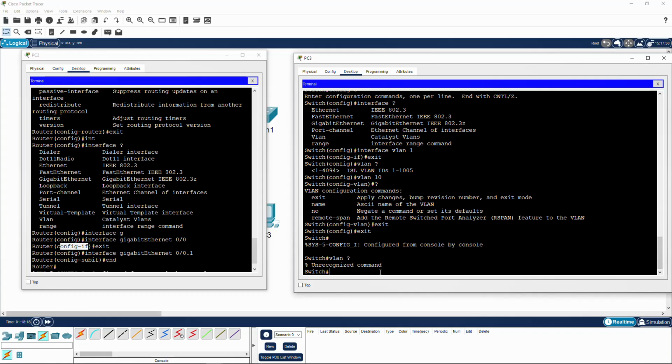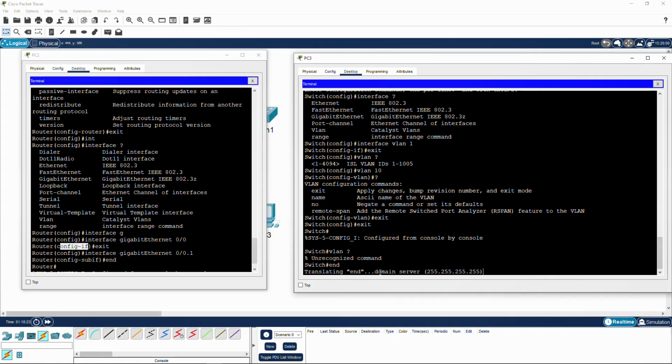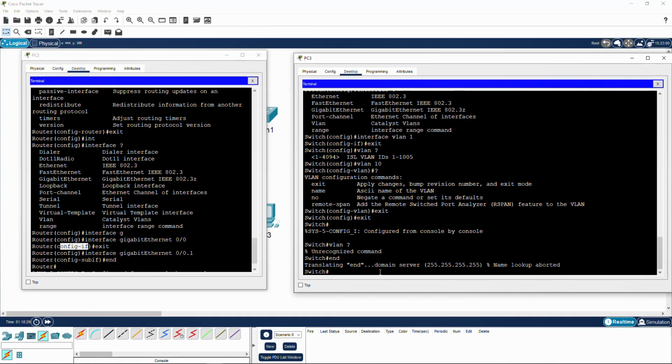Let me just backspace out of here, and I'll type end. Now, if you see it says translation domain, that means the command is not working. Shift, Control, 6 breaks you out of that. Shift, Control, 6, X aborts anything it's doing. All right. So I'm going to type exit.